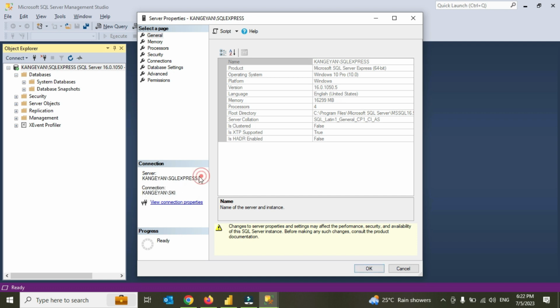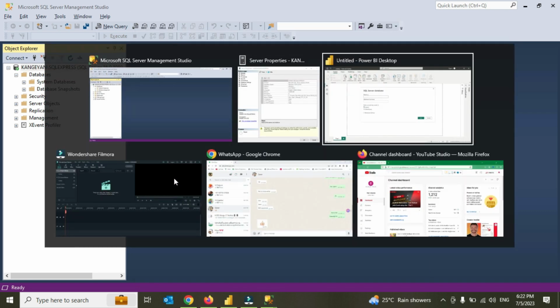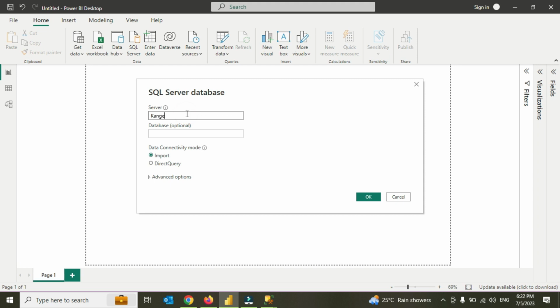So now what we can do is either copy and paste it, or else I am going to type it over there, which is my /SQL Express. This is not case sensitive, so you can give small letters also, it is acceptable. And then the database option. If you have multiple databases, you can give the relevant one. So I'm going to pick the data from master, so I'm going to give master.